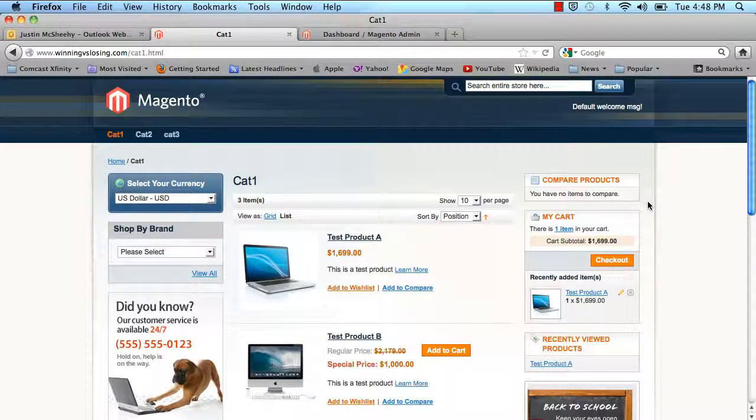Hey everyone, welcome to the in-store pickup extension. This is one of our newest extensions by Redstage. Today we're going to take a look at the back end first, and then I'll walk through what the user would see from the front end and see what their experience would be like.